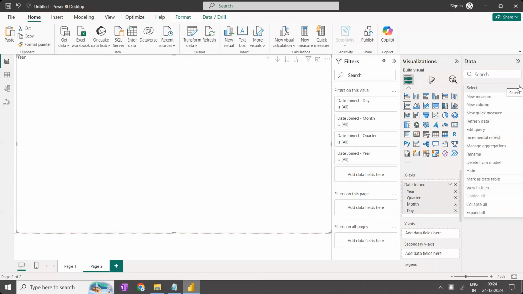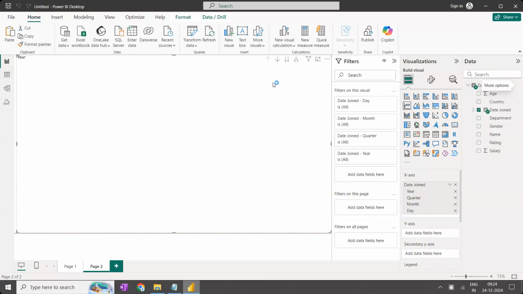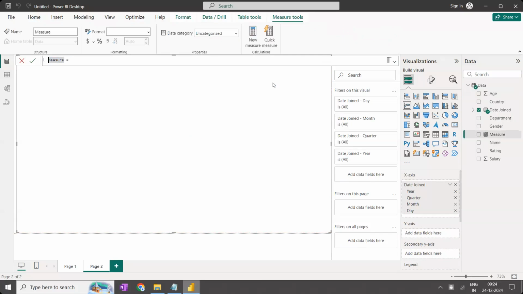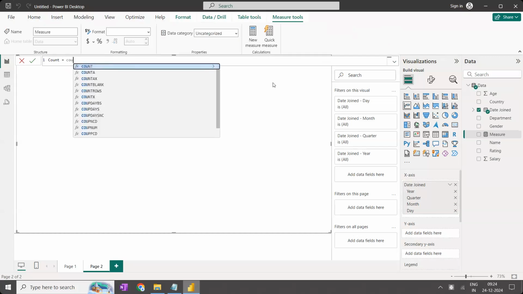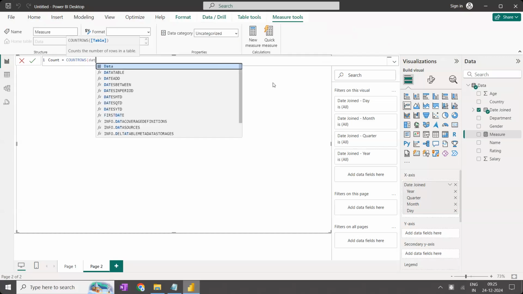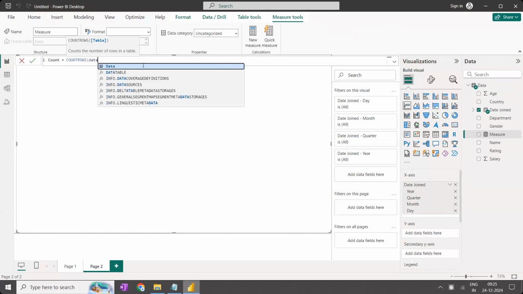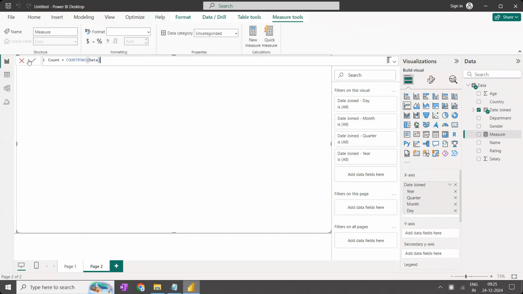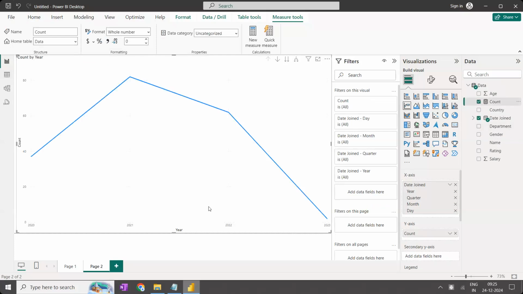Click on New Measure and write the count, with count rows, and you have to provide the data. Then we are going to get the count. The count we have received, that one we have to keep on the y-axis, and you are going to get the line plot.